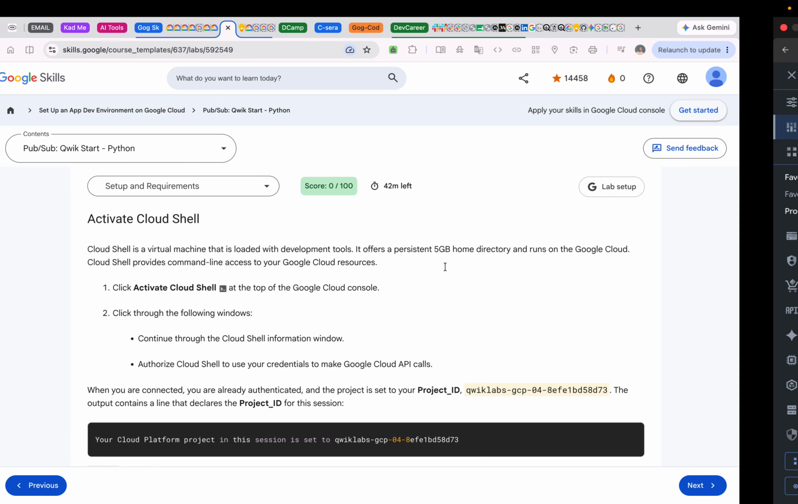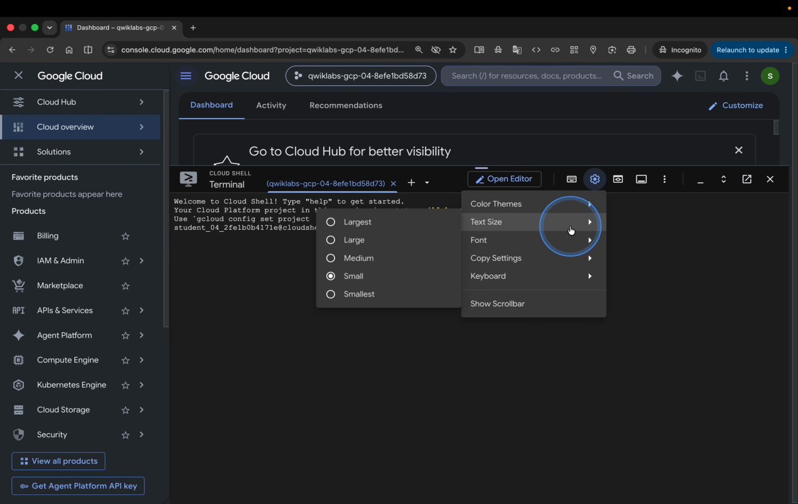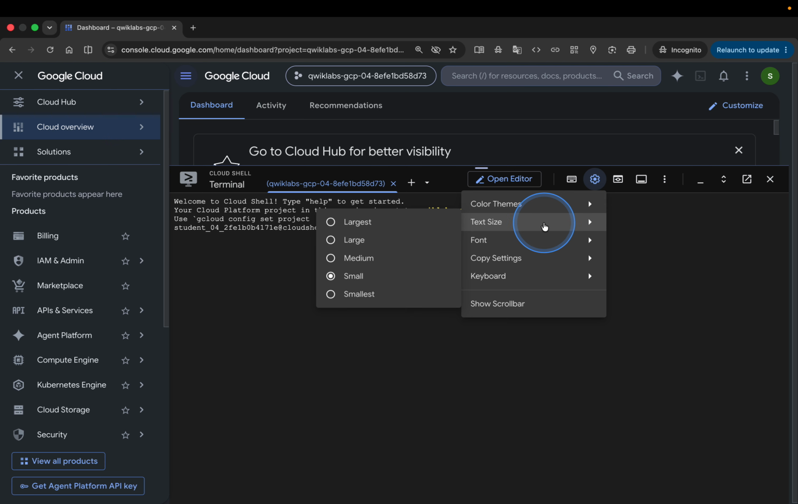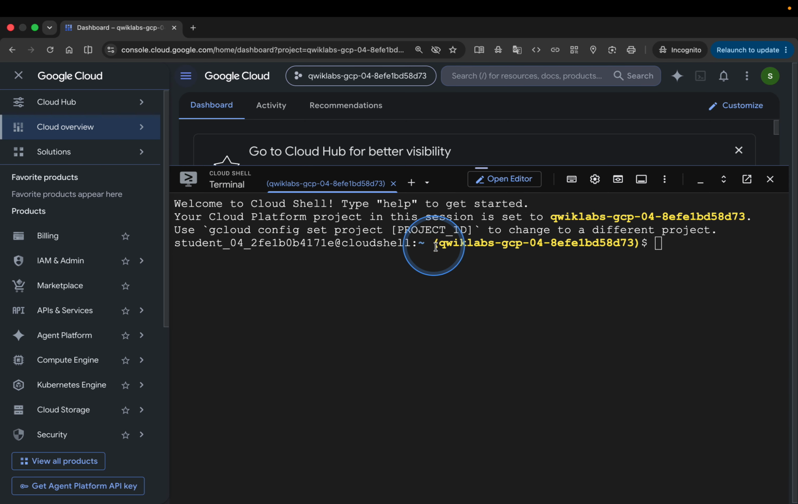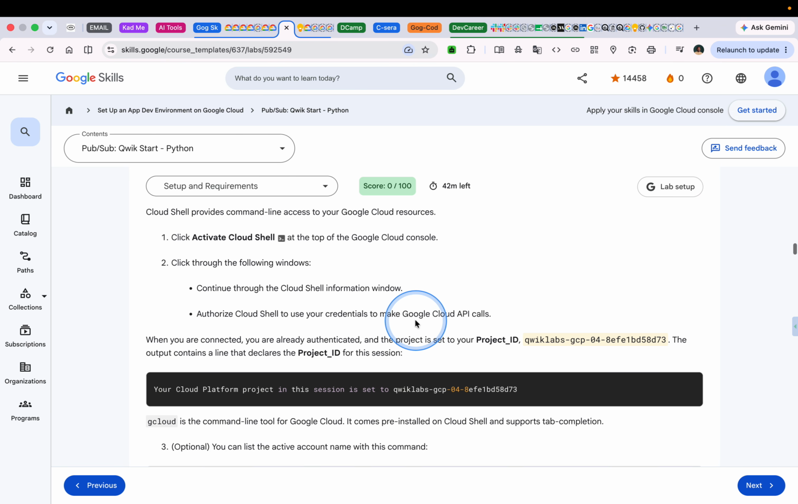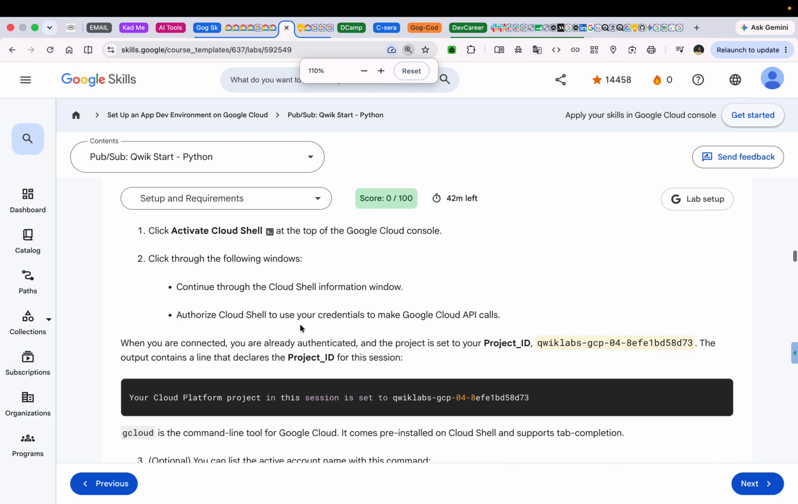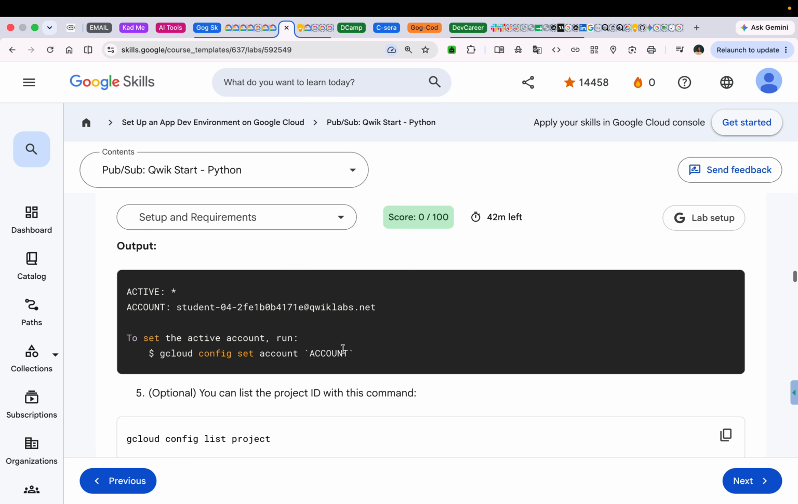So we've activated our Cloud Shell. We can increase the fonts here a bit. Come down to the gear button on the Cloud Shell. Click on text size and large so we can see better. So next, when we are connected, we've authorized it.